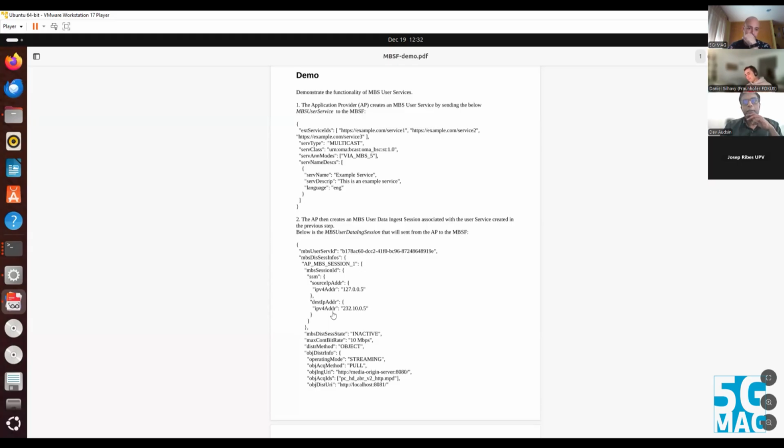So basically, I want to demo... we previously demoed the MBSTF functionality, but now that we have implemented the MBSF as well, we wanted to demonstrate the whole system. So the demo is to show the functionality of the MBS user services.